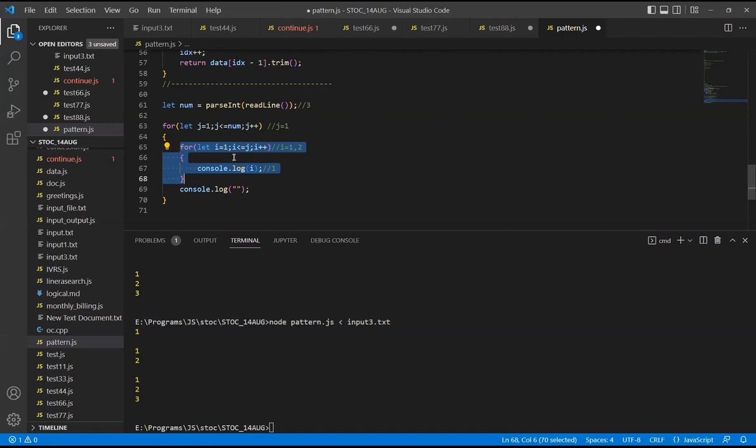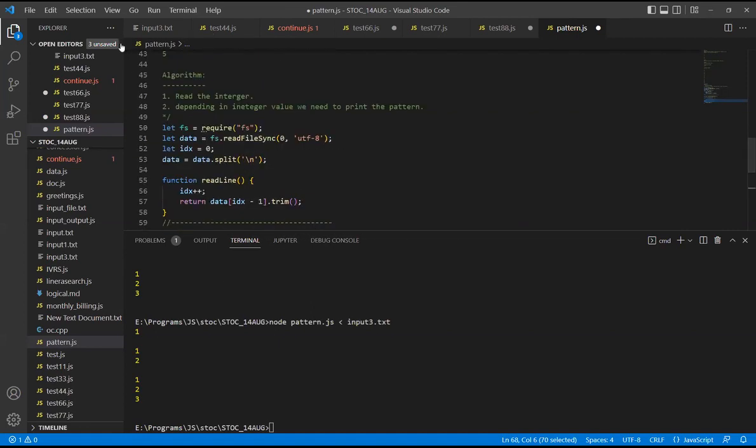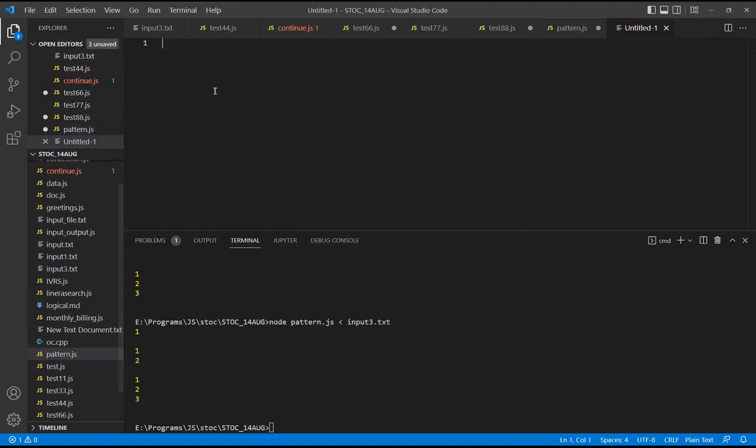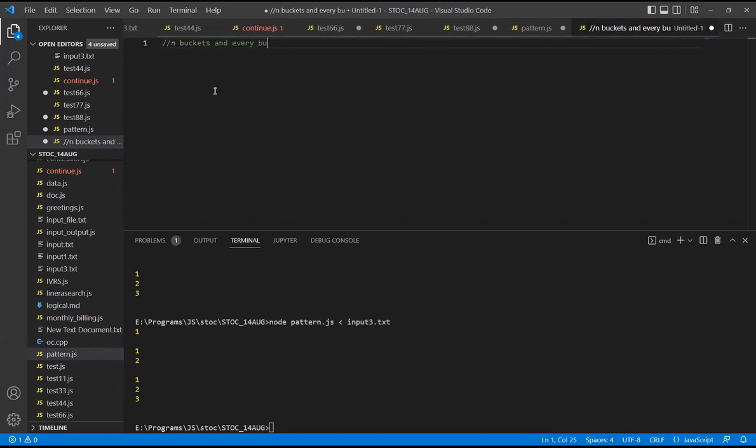So I have some n number of buckets and in every bucket we have m balls. So if I take another file, I have n buckets and every bucket has m balls, okay? So to go to every bucket, what should I do? Tell me. To go to every bucket and count, what should I do?